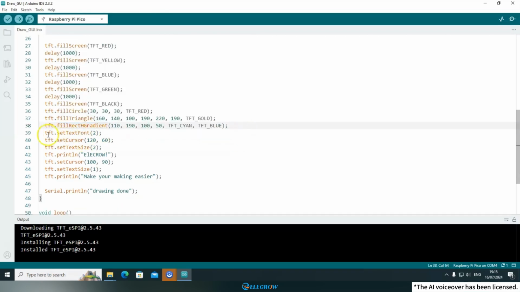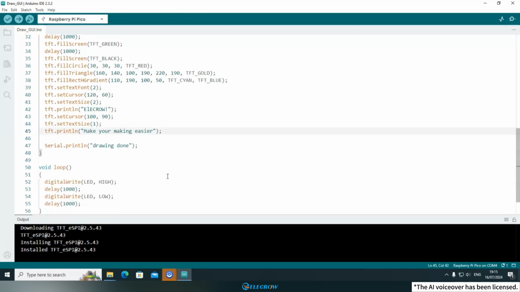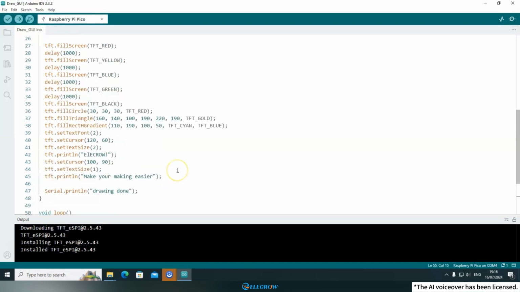Then, I'll set the font for text and print the desired text at a specified location. After completing the drawing, I'll print a prompt message through the serial port. Lastly, in the loop function, I'll make the LED blink continuously to indicate that the board is functioning normally. Since my drawing is relatively simple, the code won't be very long.